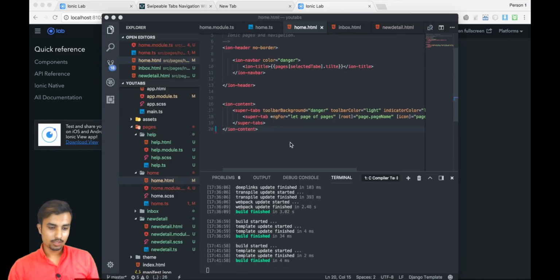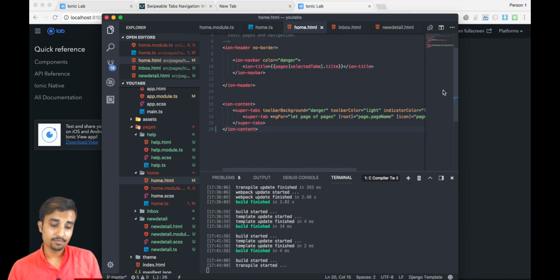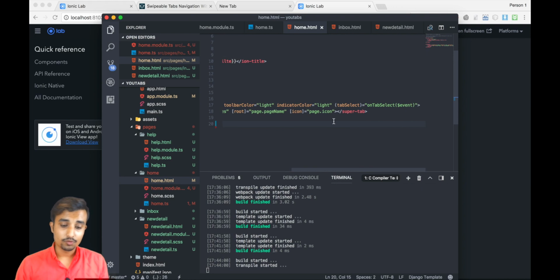So let's take a look. Okay, so we are having an error, cannot read property of 0, because we have used page, but the array name inside our home.ts file is pages. So just go ahead and take a look at the spelling. It's going to have an S over here. So pages[selectedTab].title is going to look something like this. Just save it, and it's going to work perfectly.